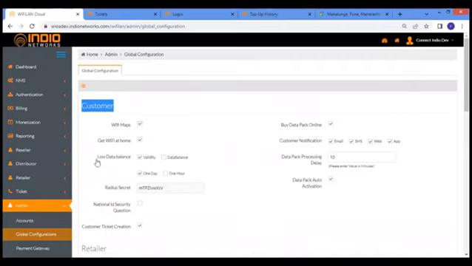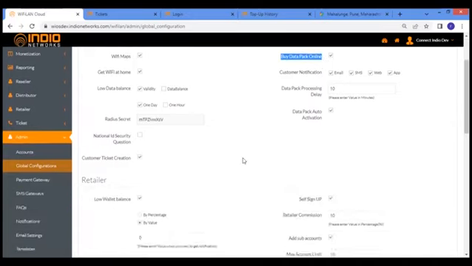Then whether you want to show low data balance, or you want to show notifications, how you want to get those notifications, or whether the customer can buy the data packs online. After some time, we are planning to integrate this platform with the payment gateway system. Once it is integrated, the end customer or the subscriber can also buy the service online. He doesn't have to go to the retailer. He can pay for the service online.